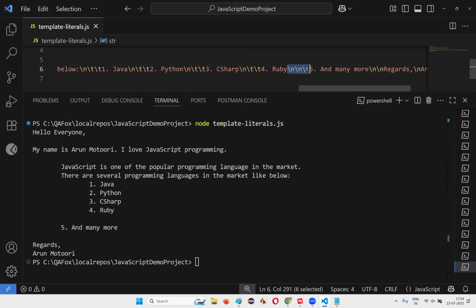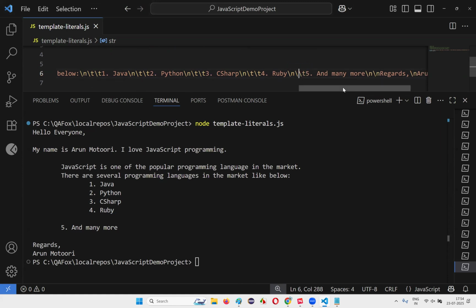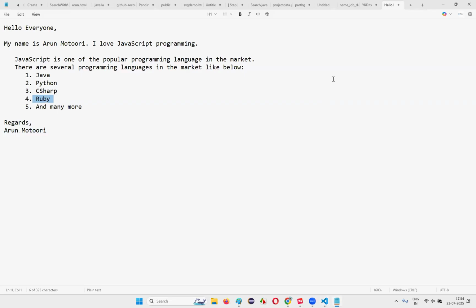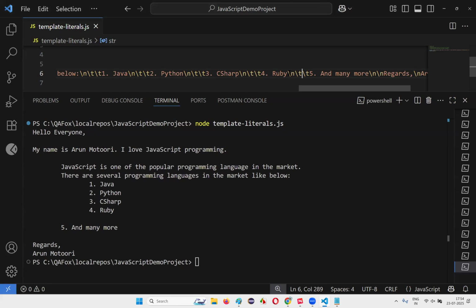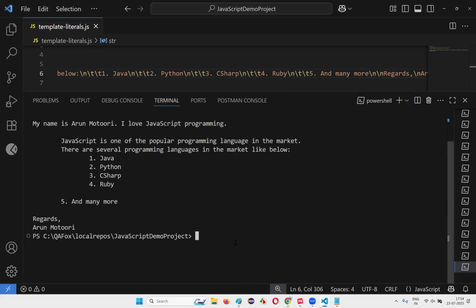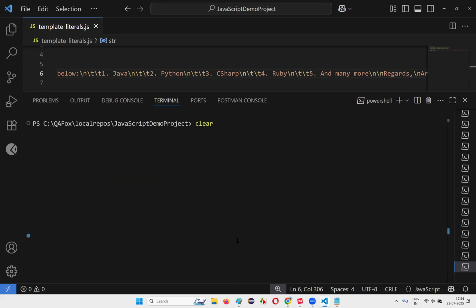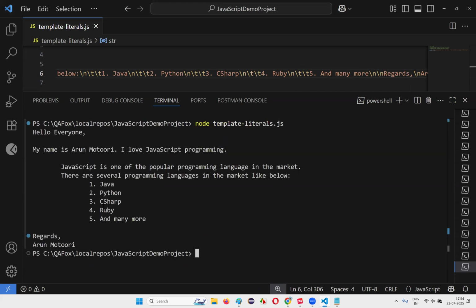After Ruby, I have to give slash n two times. Only one, two times like this. One is slash n, and two slash things I have to give. That's a mistake. Let me clear this and run it again to see whether I'm getting the output or not. This time it's perfectly fine, right? Regards Arun, everything came fine.